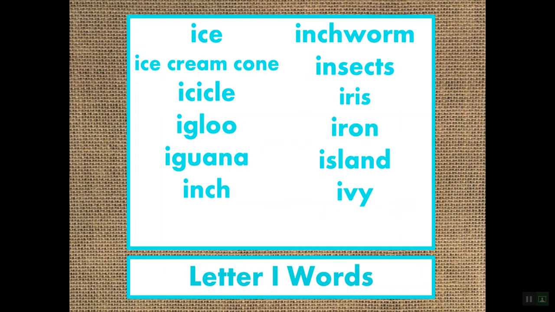Okay, here's our list of I words, and it doesn't matter if there's a capital I or lowercase I at the beginning. We're either going to hear I make the short sound, i, or the long sound, I. Let's look at the short sound words first one more time.